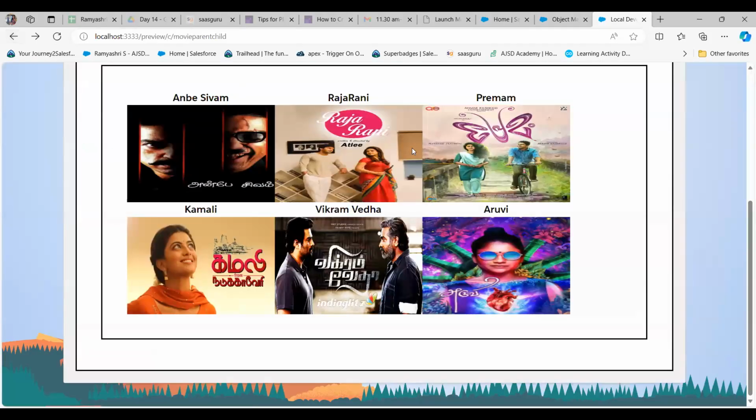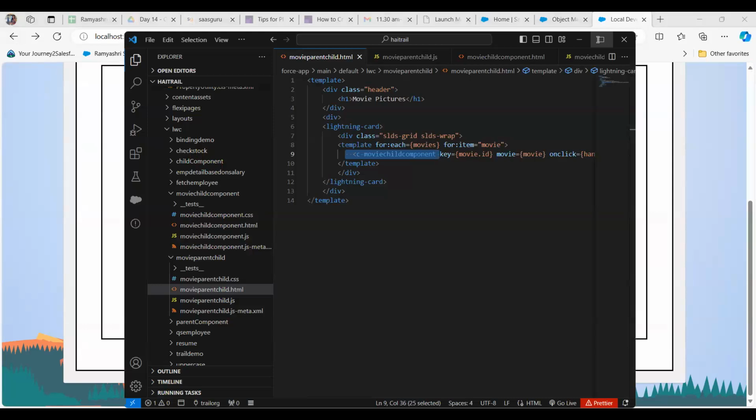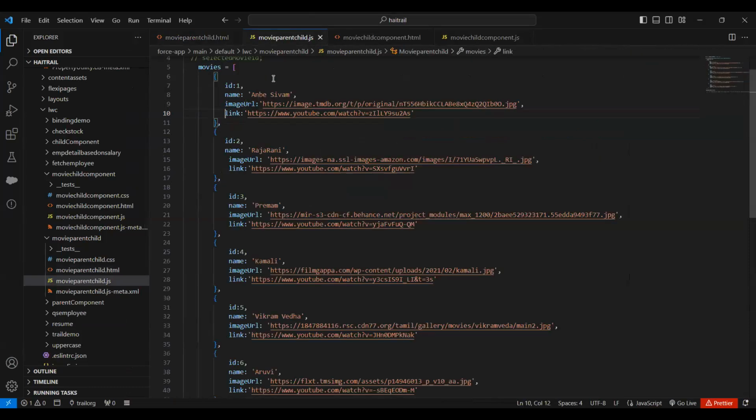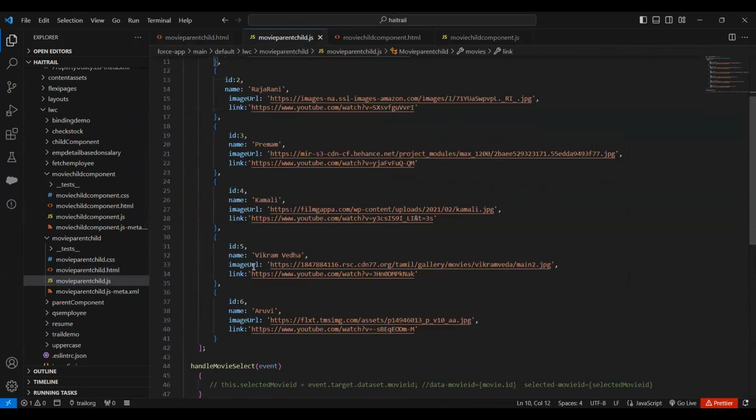I will also quickly share how I achieved this. Let me share the code. In this code, you can see movie parent child is my parent component. You can see the header, the movie pictures available over here. In my corresponding parent JavaScript, I have the collection of movies, which is a list of movies with the respective image and link.